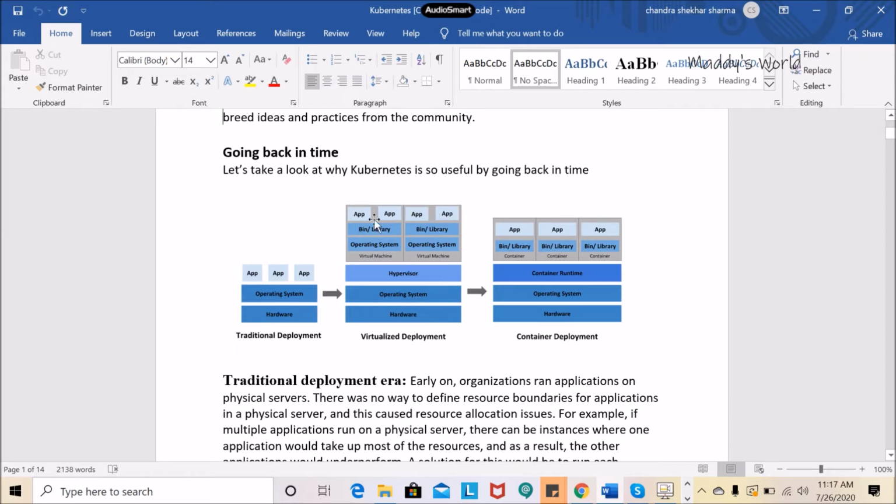But again, a couple of things were in our mind. Are we utilizing our hardware completely? Because if you are creating one VM, you have to allocate specific hardware to that VM, no matter whether it is being utilized or not. Again, any questions so far?